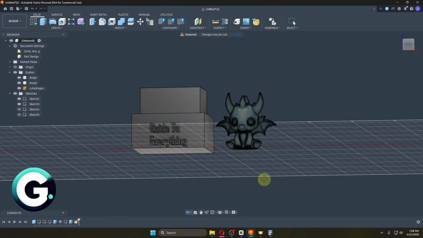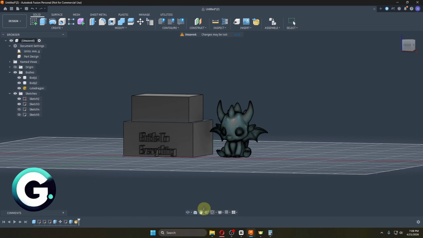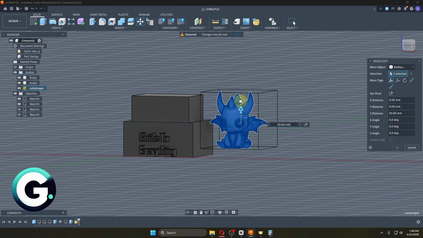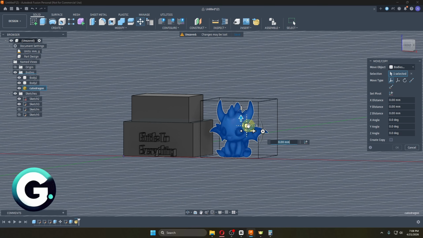You can make all of the adjustments that you want to this specific model. So for example, if we want to do something like split body, we can just do that. If you're going to move your objects, just click on it and then you have the ability to move it to wherever you want to.